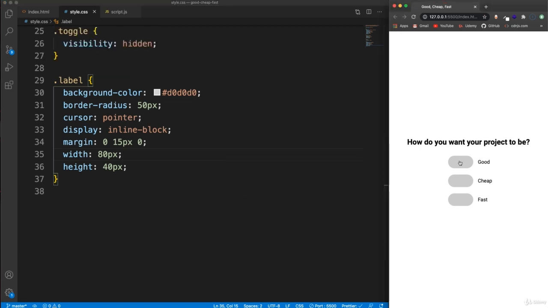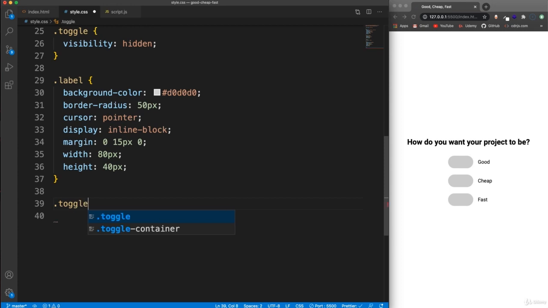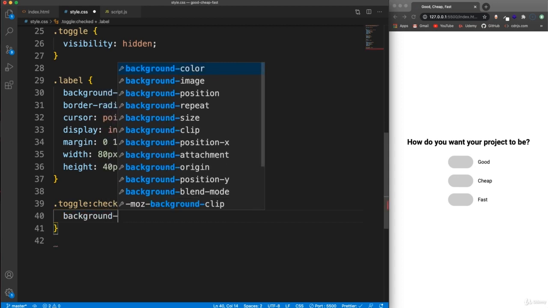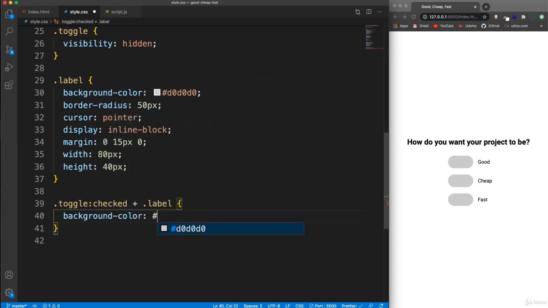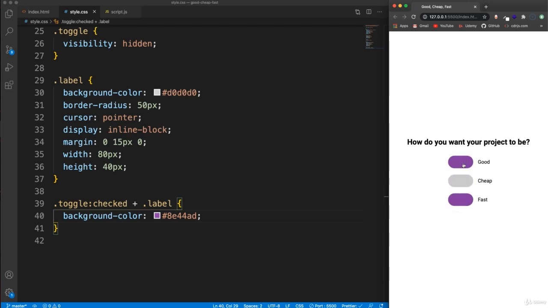Now, if it's checked, then I want the background color of the label to change. So what we can do is take the toggle, which is the checkbox, and we can say :checked, which means when it's in its check state, then we want to style the label and set the background color. I'm going to set it to hexadecimal value 8E44AD, like that. Now as soon as I do that, the first one is purple because it's checked. If I click it again, it's going to uncheck and it's going to be gray. Okay, so we can now do this.